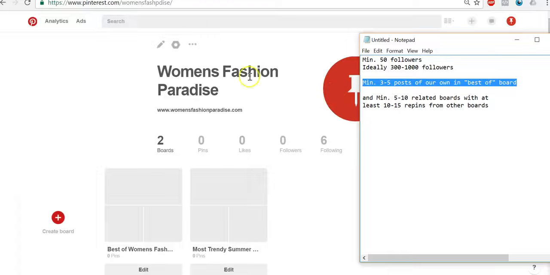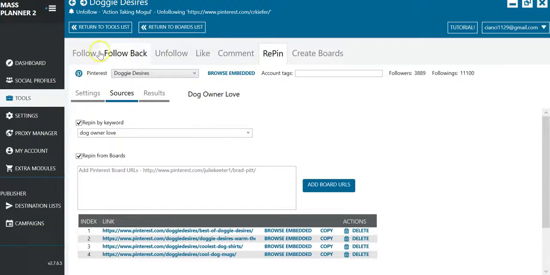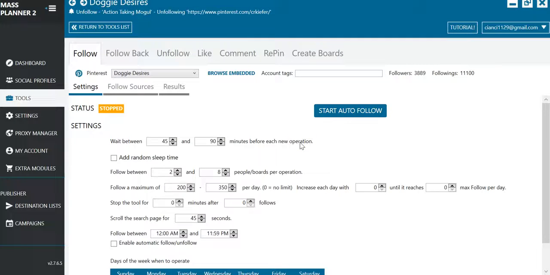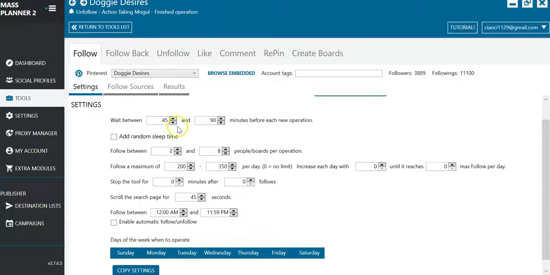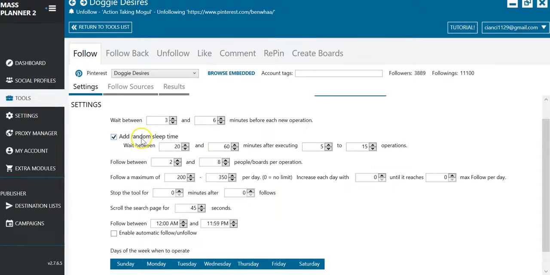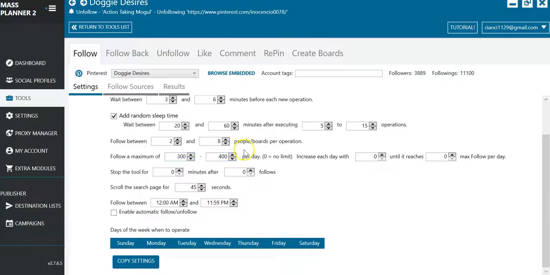Now, last thing I want to show you is you can actually auto-follow with Mass Planner. So we go to follow, and then you could say wait between how many minutes you want. You could say wait between 45 to 90 minutes. Honestly, you could literally do 3 to 6 minutes at a random sleep time. Follow between 2 to 8 people per board per operation. Maximum of 200 to 350 per day. Maybe we'll do 300 to 400. You could up it a little. You can play with these numbers. There's no exact science here.